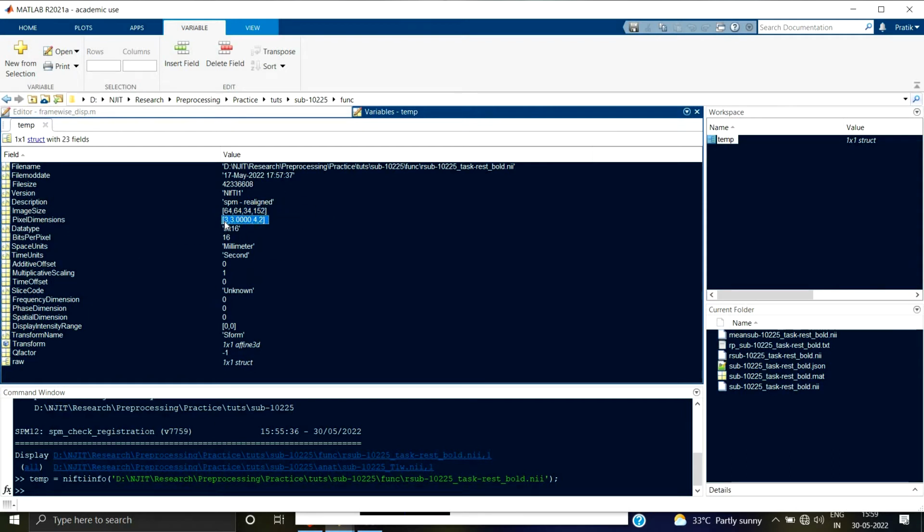Then there are dimensions. If you remember, I had told you this is 3 by 3 by 4. So in the x direction it is 3 millimeters, in the y direction 3 millimeters, and in the z direction it is 4 millimeters. That is the voxel size, 3 cross 3 cross 4. And the 2 is the TR, or temporal resolution, so after every 2 seconds we have sampled the image. Then the space units are millimeters. So these 3, 3, 4 are in millimeters, and this 2 is in seconds. That is what it wants to say.